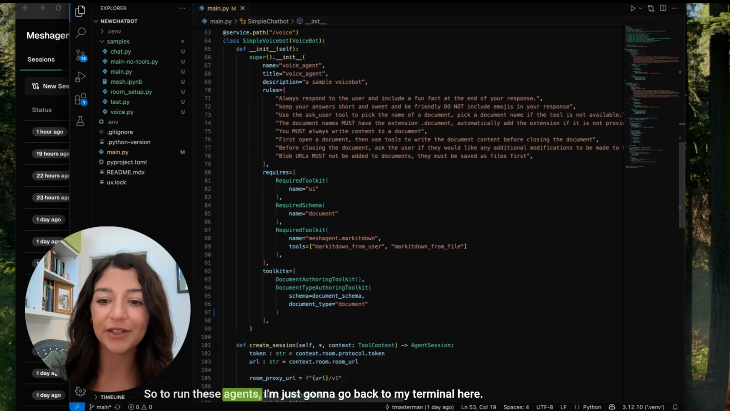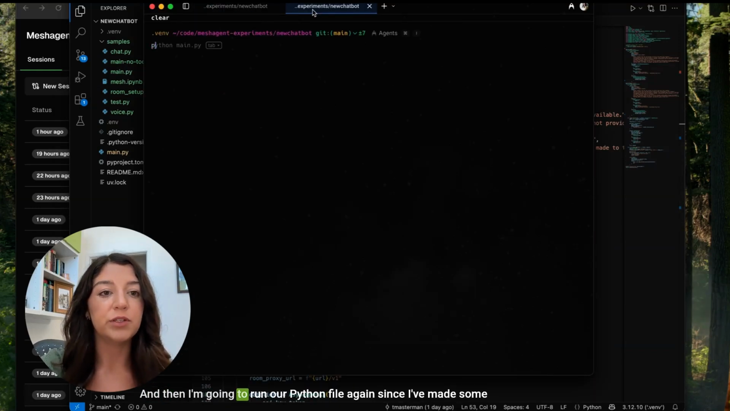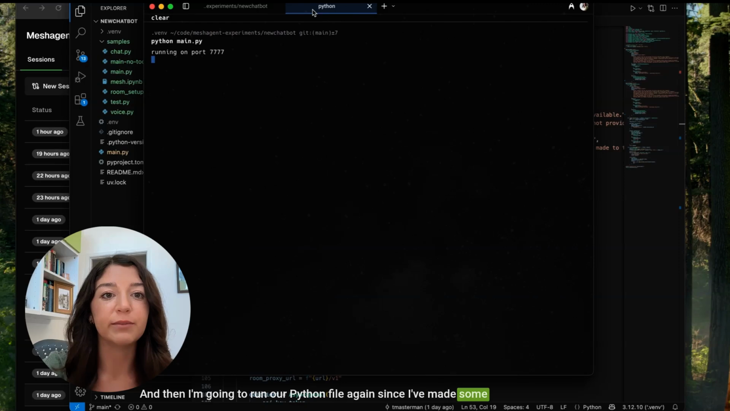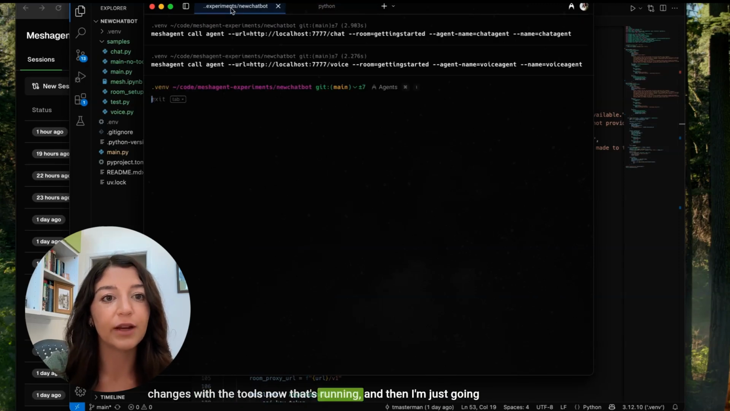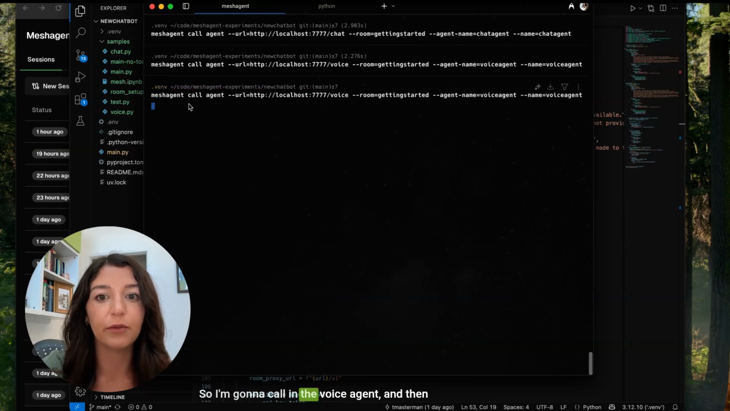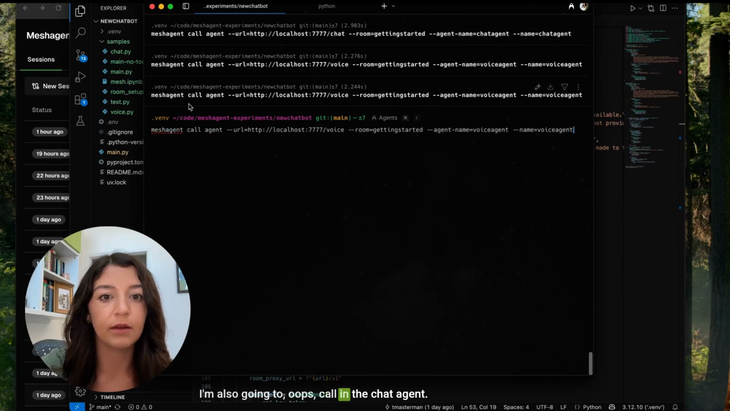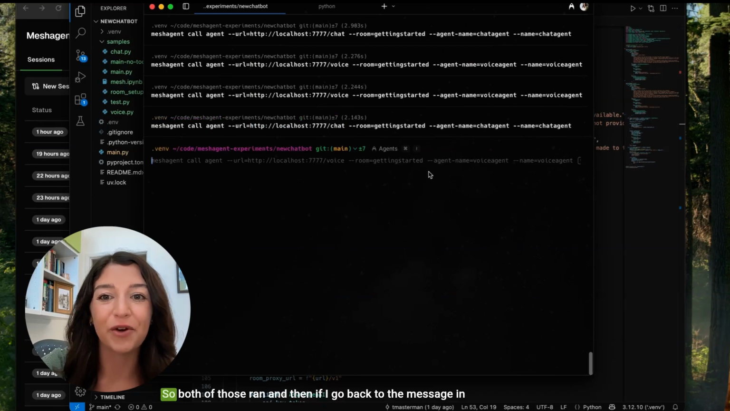So to run these agents, I'm just going to go back to my terminal here. And then I'm going to run our Python file again, since I've made some changes with the tools. Now that's running. And then I'm just going to run the exact same commands to call the agents into the room. So I'm going to call in the voice agent. And then I'm also going to call in the chat agent. Perfect. So both of those ran.